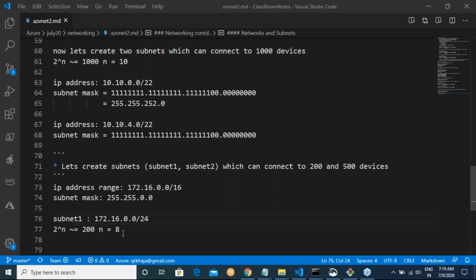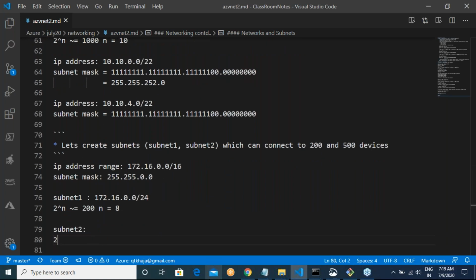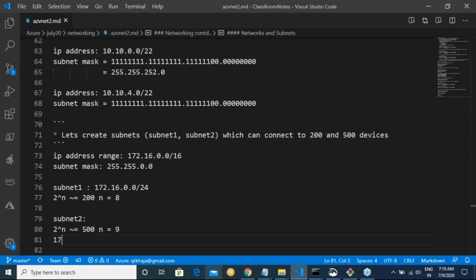Now I want to create my subnet 2. This is where the challenge is. In subnet 2, 2 power n should be approximately equal to 500. Then what is the value of n? 9. Which is 9. Now let us try to write the subnet mask. What is the fixed part? 172.16, and after that 0.0.